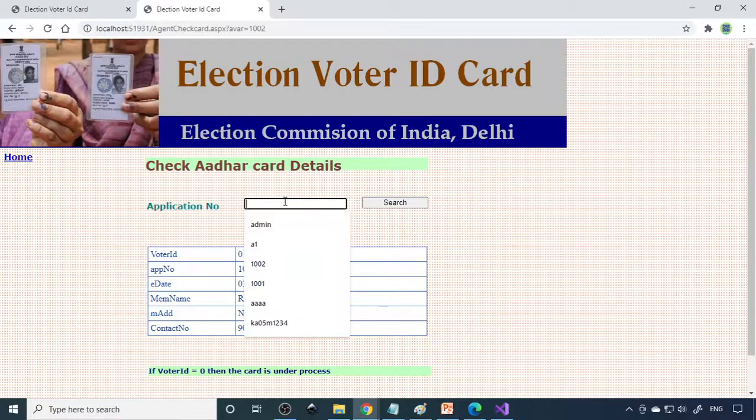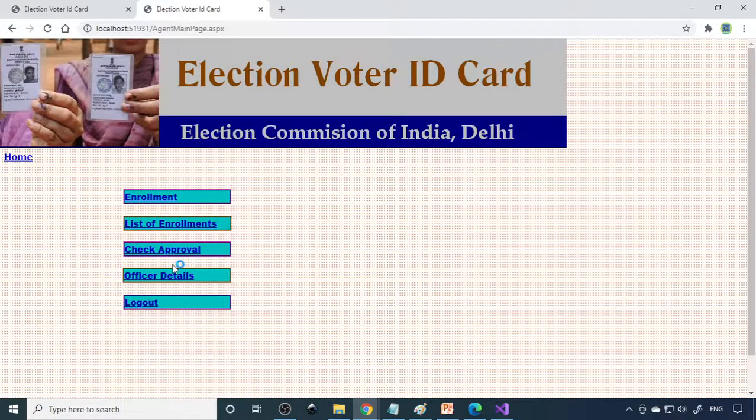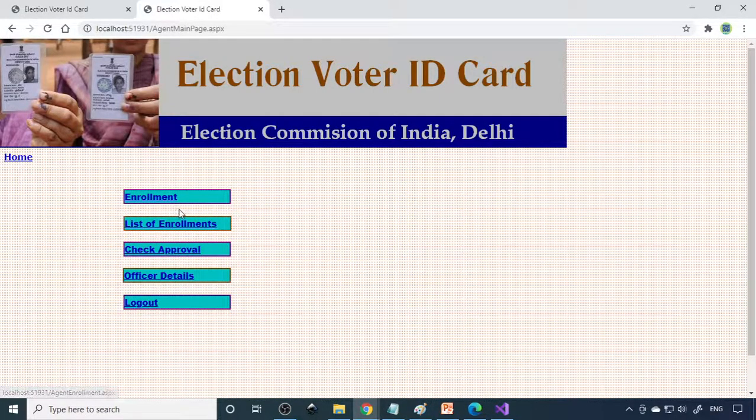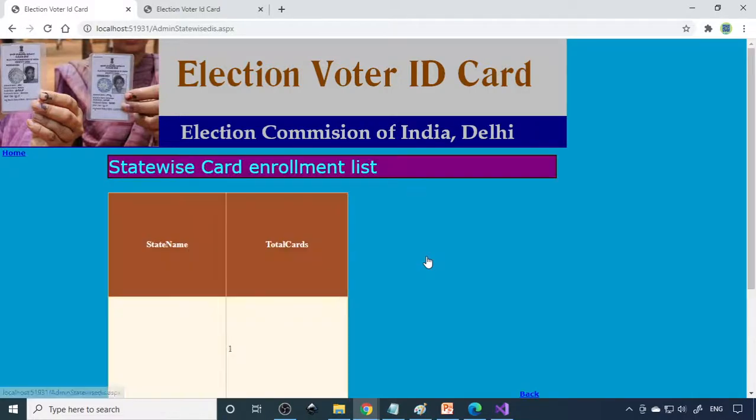Now if you come back to this and give the same card number, you can see that voter ID 1002 is approved and now the card is ready. The concerned officer details will be shown over here. Once you apply for the card, the admin has to give the approval. If they give the approval, then only you can get the card number. So here is the card.